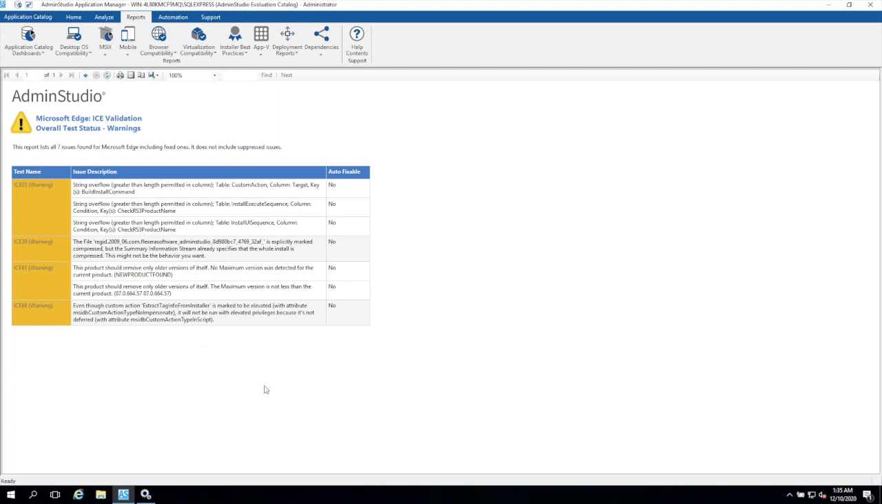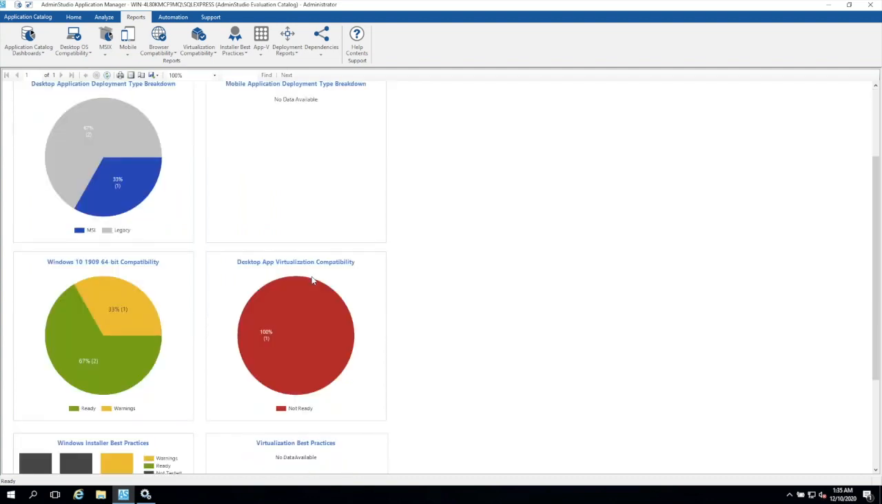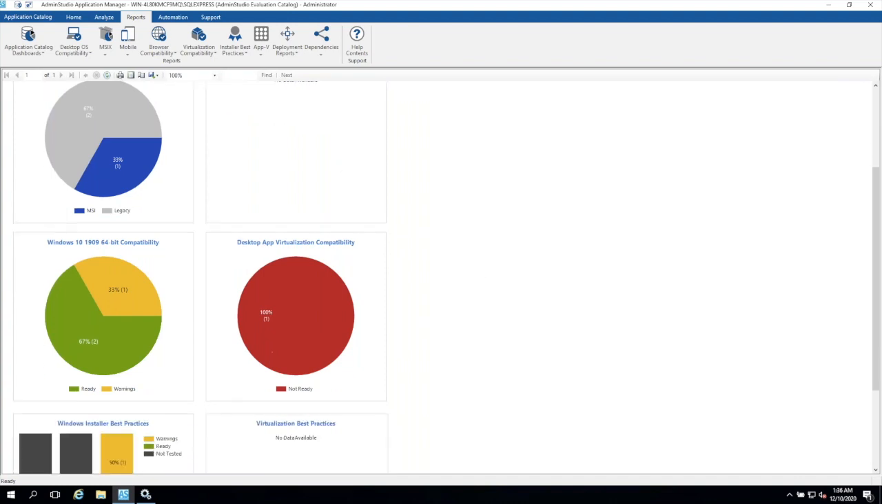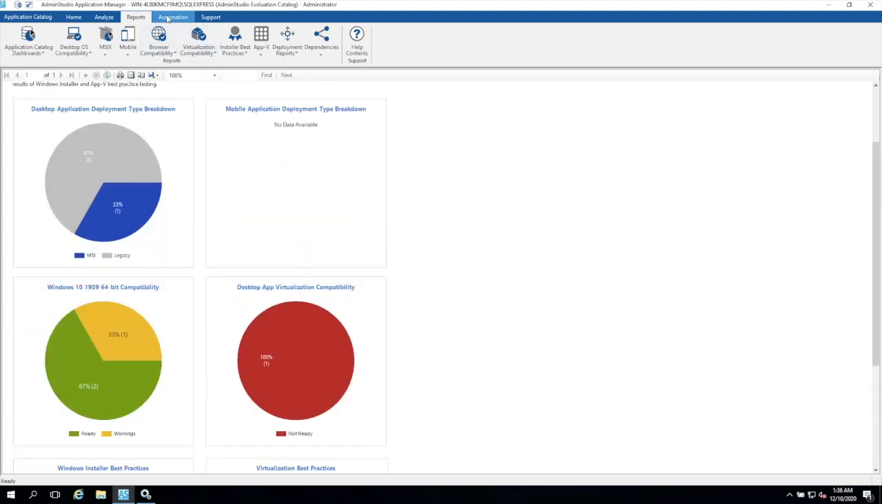So these are the kind of things you can have when you work with AdminStudio, where analysis is done automatically, multiple category reports, and drill down to the root cause for the particular package in question. And the best part I really like is the application readiness dashboard. It gives you a bird's eye view of everything that you want to know over various categories of your environment in your target.